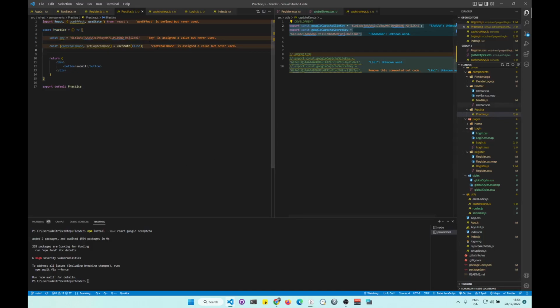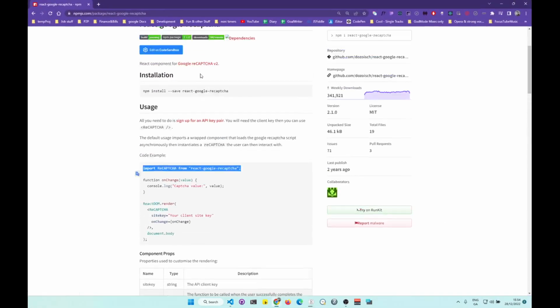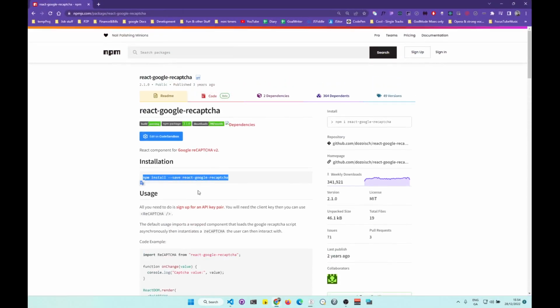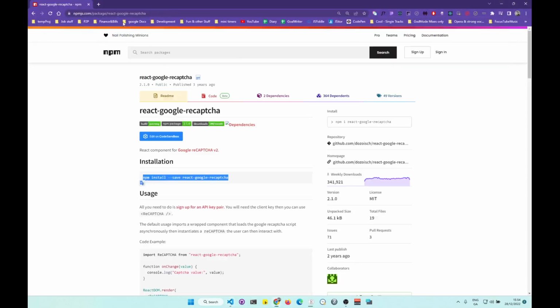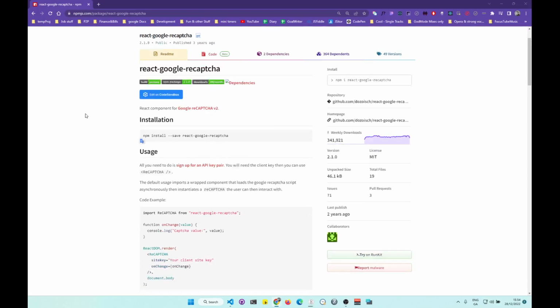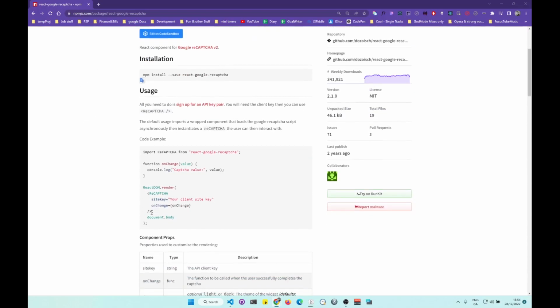Now, the next thing you need to do is you need to, again, I'm going to put this in the description below, you need to install this thing here. So, npm install. Yeah, npm install, right? I'll put this into the description below as well. And then you're gonna need this component here.